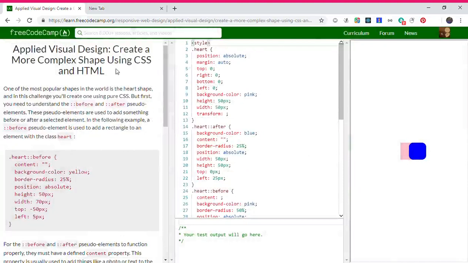Create a more complex shape using CSS and HTML. One of the most popular shapes in the world is the heart shape, and in this challenge you will create one using pure CSS. But first you need to understand the before and after pseudo elements. Remember when we were using hover, we were using one colon, and now we are going to use two of them. These are called pseudo elements, before and after. These pseudo elements are used to add something before or after a selected element.